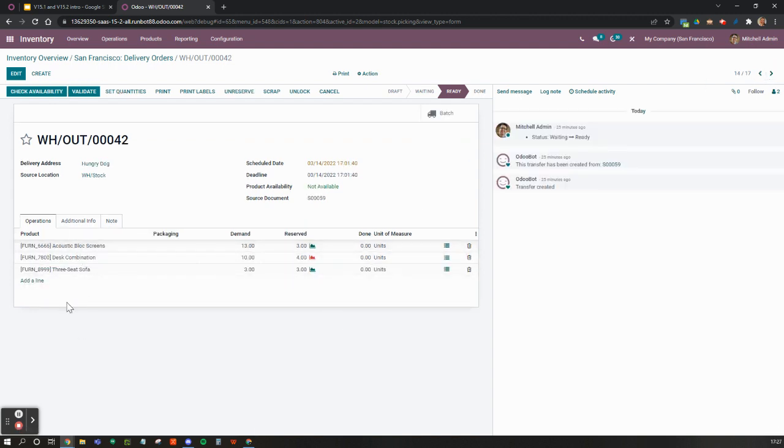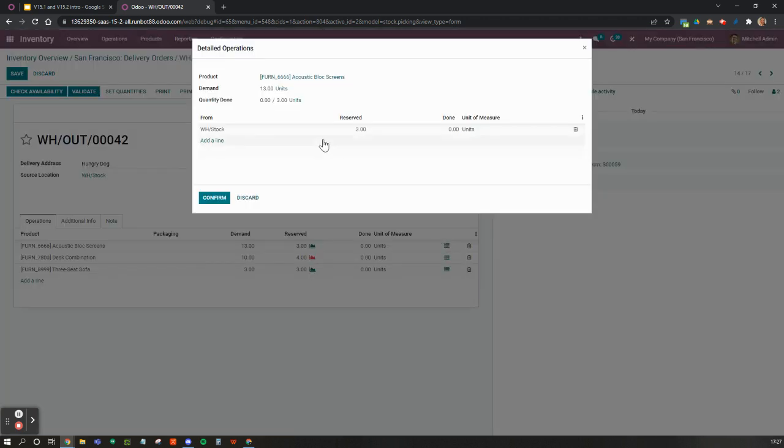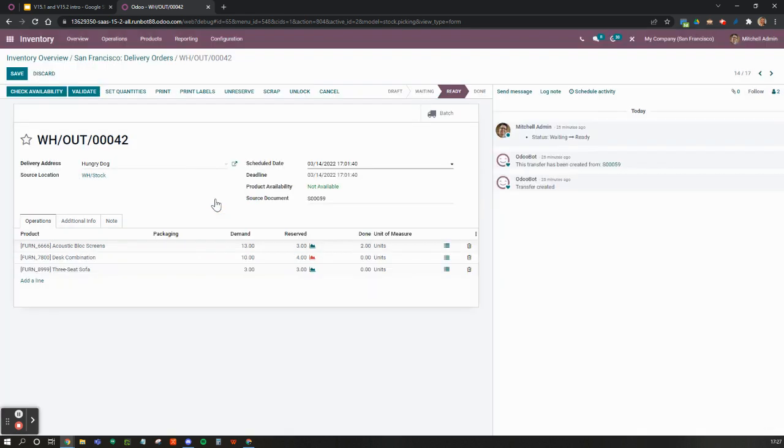So here I have 3 products on the same delivery. And let's say, well, here I already see that I don't have everything reserved for these products. So let's say that for the acoustic block screens, I have 3 units, but I know that out of the 3 units, I want to give 1 unit to another customer. So manually I'm marking my done quantity.